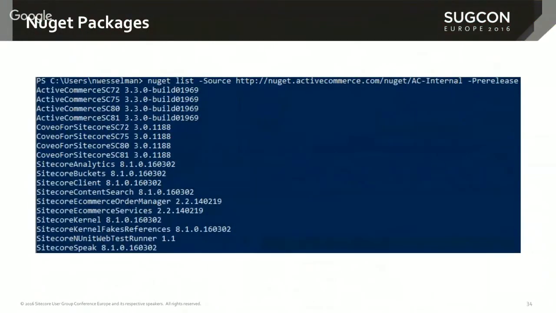Just to give you an idea of what our Nuget server looks like, there's not a whole lot of packages up there, but as you might imagine, there are a ton of versions behind all those packages. So each Sitecore version and rev is up there, as well as a ton of Active Commerce builds and different versions there.